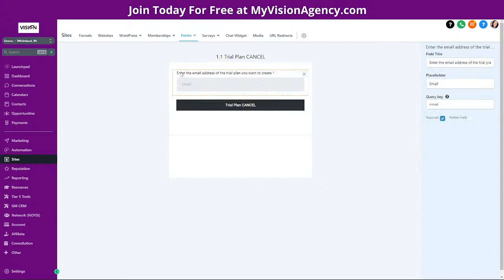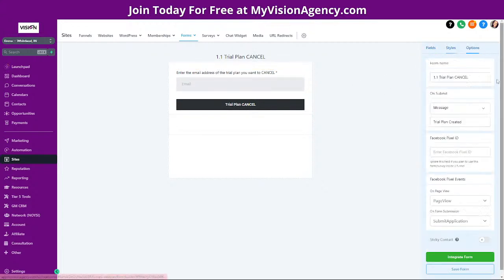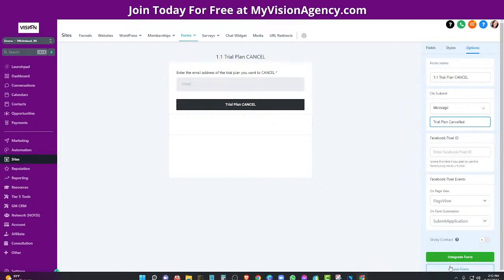It says enter the email address of the trial plan you want to create. So we want to make that say cancel. And if you like to, you want to make this big letters, maybe that'll help you as well. Whatever you need, this is why I love to have options, because it's whatever you need to be able to stay organized. Okay. So, this is good here. And of course we have that submit, or that trial plan created. We want to change that to canceled. Okay, so we just delete that. Okay, so now we have our on submit message, and we're going to go ahead and save.